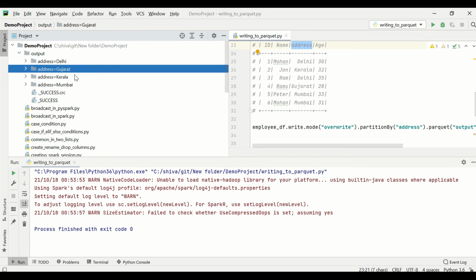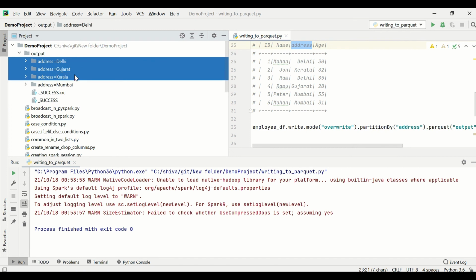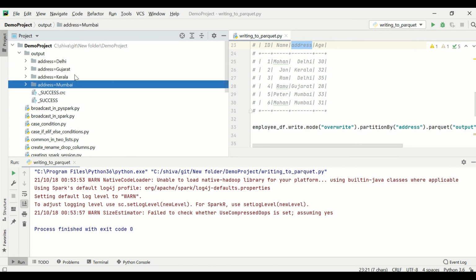So the main use of partitions is to query the data. It helps us to query only limited data. For example, when a user wants to select data from Mumbai, when he writes a query like select star from so and so table where address equal to Mumbai, instead of searching the whole data set or the whole data under your folder, it will just go into the Mumbai partition and search it. So this is helpful when you're writing optimized queries.